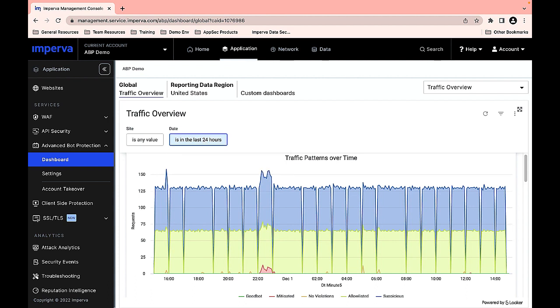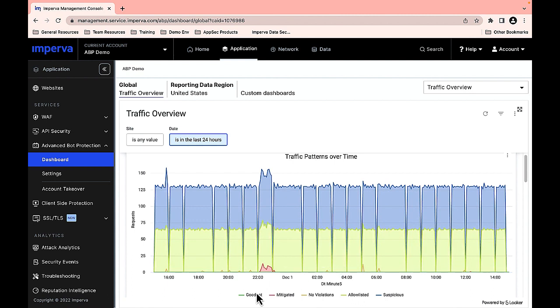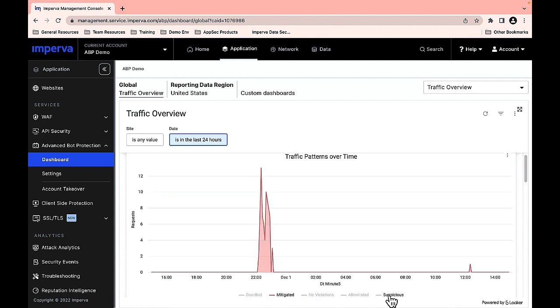The graph displays activities for good bots, mitigated requests, requests that have no violations, requests that are on your allow list, and suspicious requests. Each group is color-coded. See the key at the bottom of the graph for more information. All graphs in this section allow you to toggle any of the lines on and off. For example, I might want to see all requests that were mitigated, meaning that Imperva mitigated these requests based on what I have set up in my policies. I can toggle all other groups off and just see the mitigated requests.